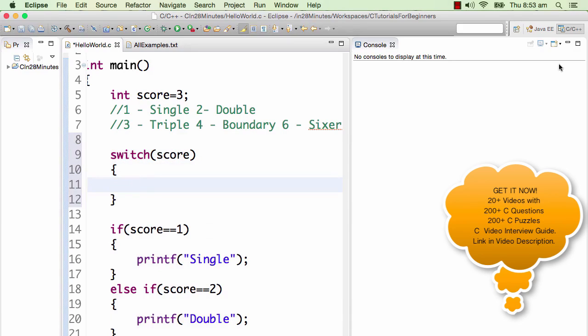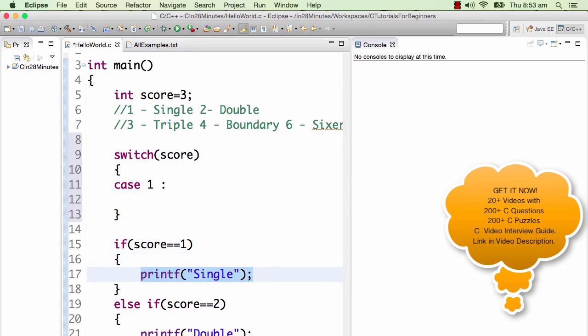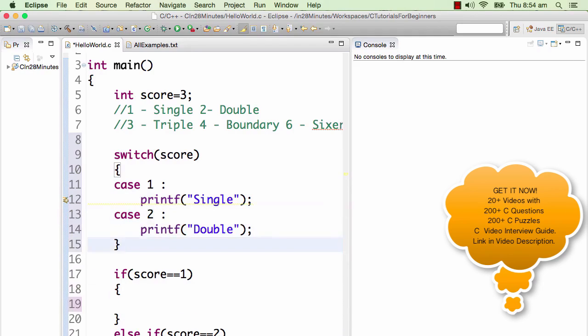And I can say what I want to do when score is 1, which is to print single. The way switch works is I can say case 1. Case 1 is executed when score has a value 1. So let's take the code from here and put it in here. Next I would need to put the next case. The next case we have below is case 2, right? So I take this and put it in here.